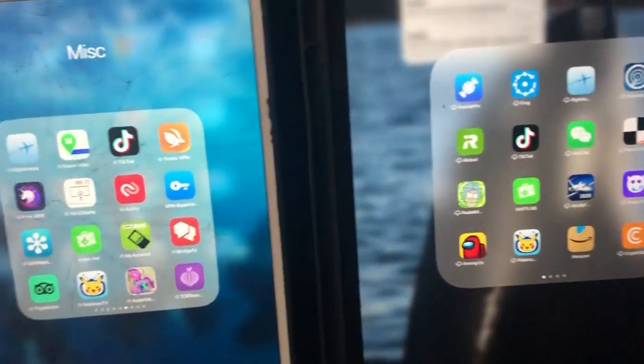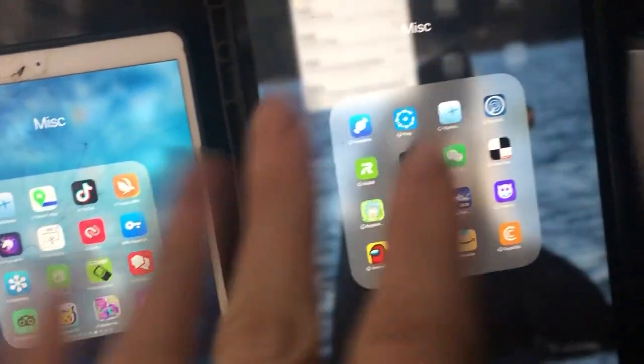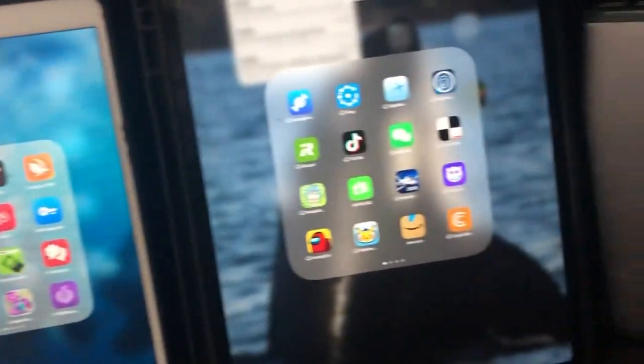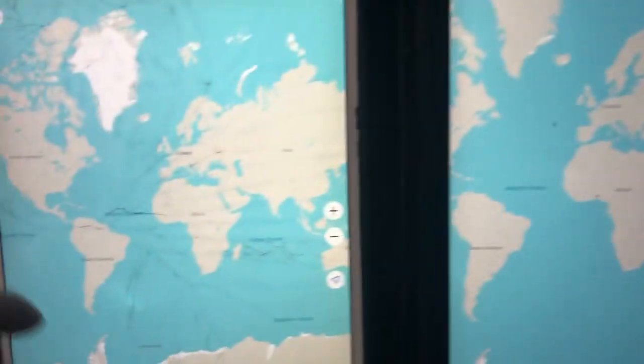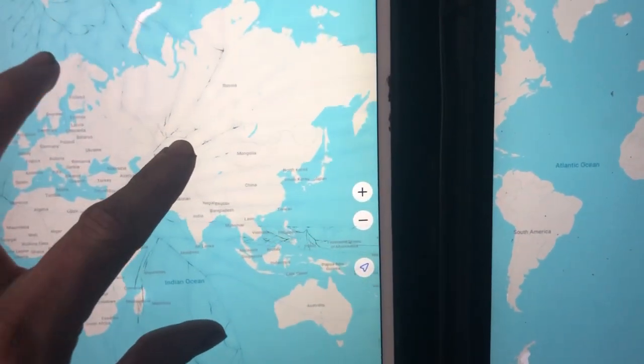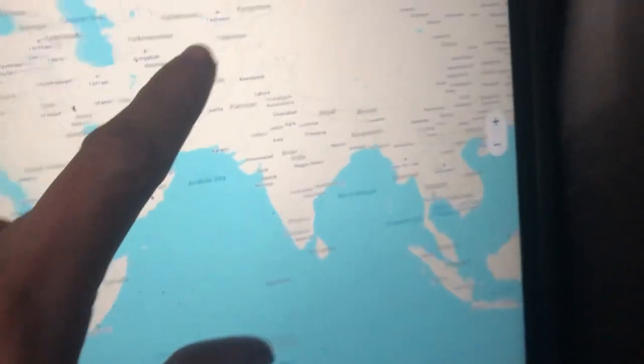So what do I have to say about it? First of all, I love it. I absolutely love this app on this iPad. And the only reason why I don't like it on this iPad is, let me just show you here. So this is an app that allows me to download offline maps, and it's pretty cool. And I'll show you what I'm talking about. Let me show you this one first.